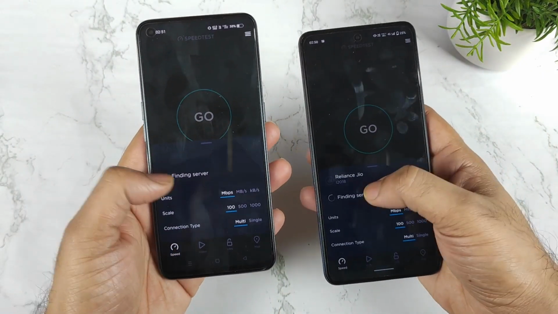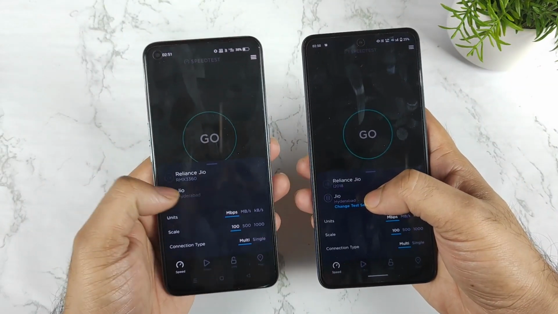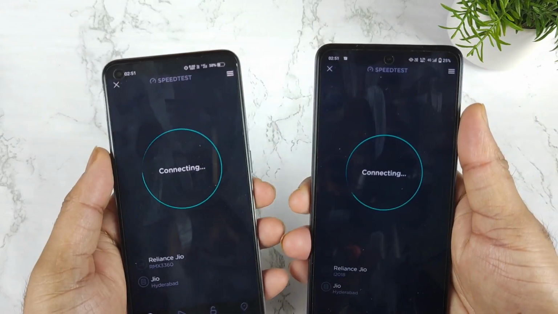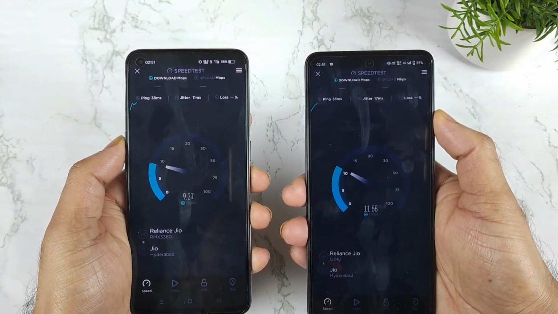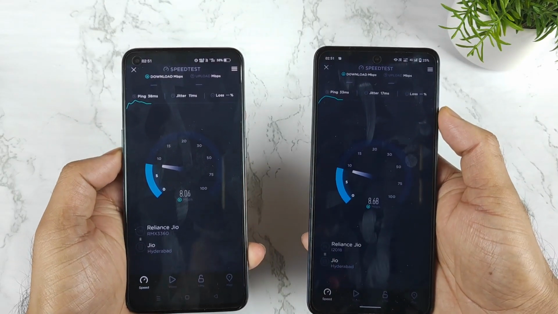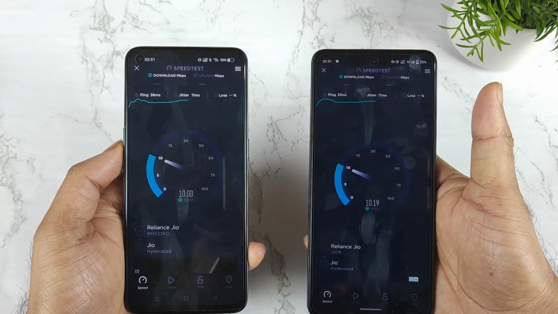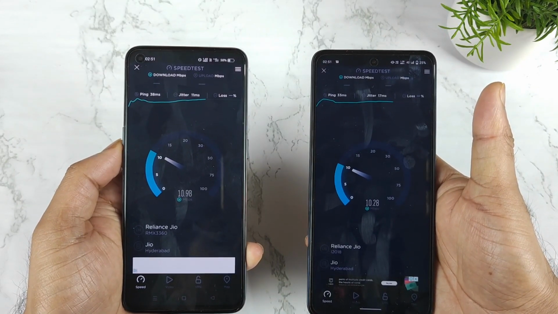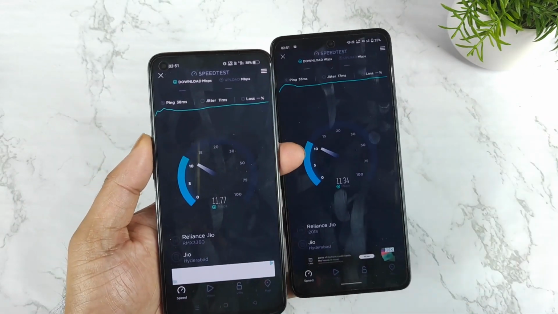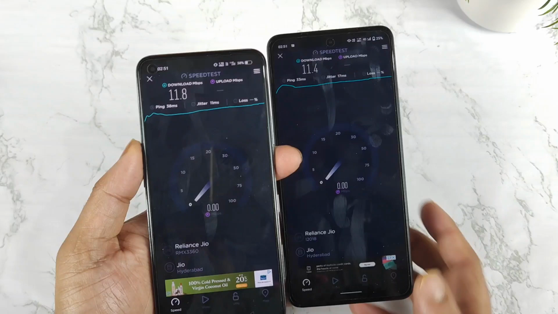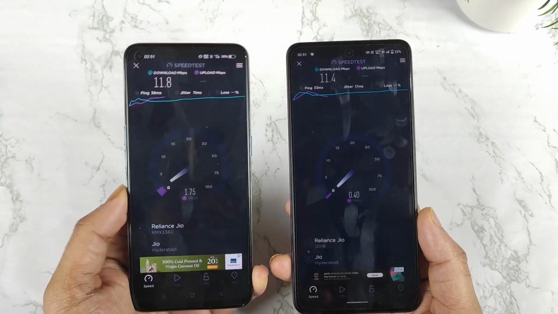Both phones are confirmed to be using the Jio SIM cards only, and now it's time to check the speed test using the same server. Both phones are connected to the same server, so let's take a look at the speeds. Not bad. Both phones are maintaining exactly the same speeds. The way it's increasing, you can clearly see they're very close, 11.8 and 11.4. That's very close.